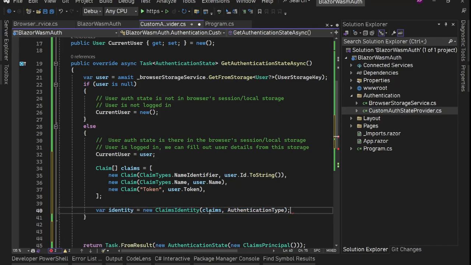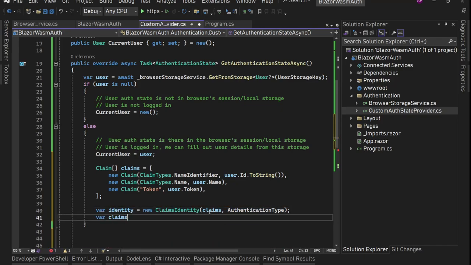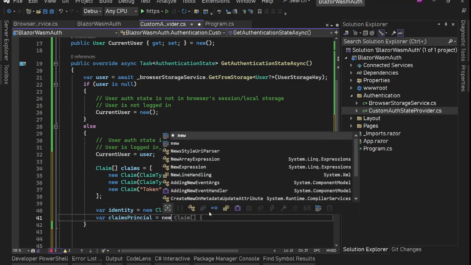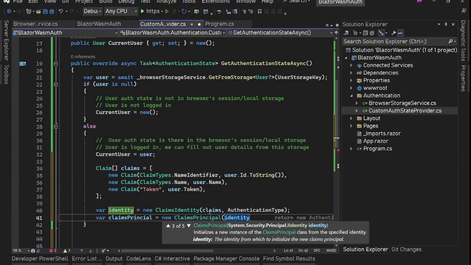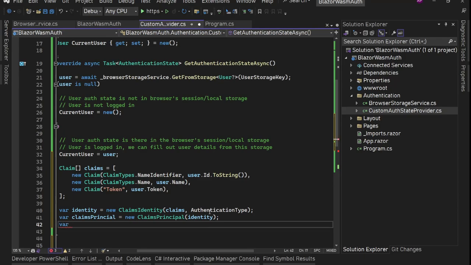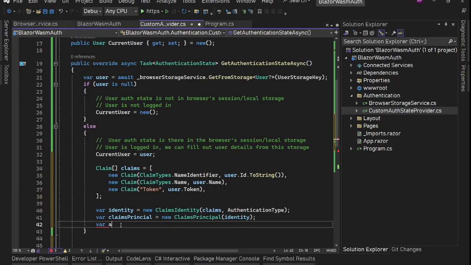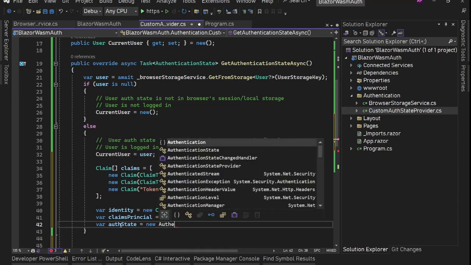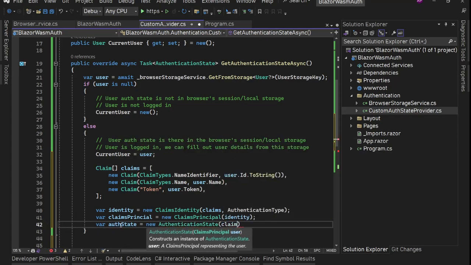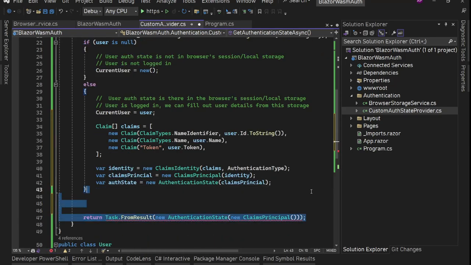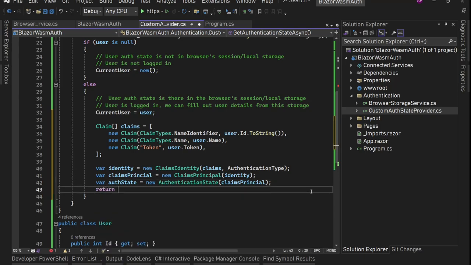Alright, our identity is ready. Then from this identity, we are going to generate our claims principle, which is going to be new claims principle. And we can provide this identity to this. And then we can generate our authentication state, which we want to return from here. Let's say auth state equals new authentication state. Here we could provide this claims principle. And then we can simply return this auth state from here.